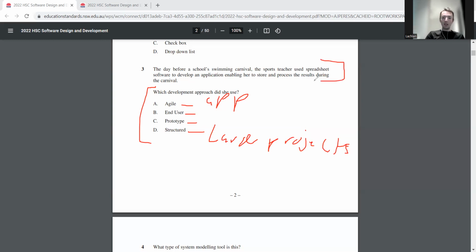So in this case, the big tell is that the sports teacher is the end user, because she creates this spreadsheet software to create her own application. So she is the user. So in this case, the answer is B.